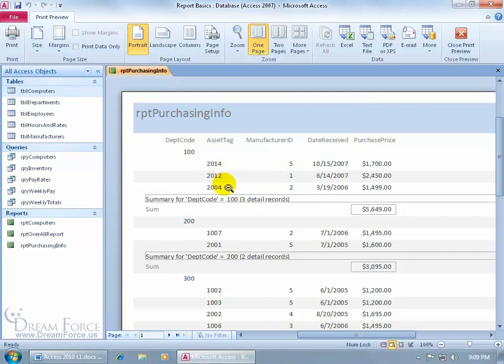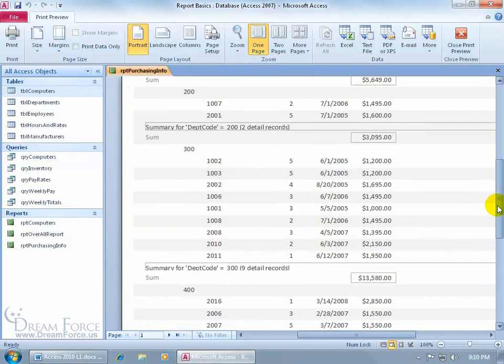Well, we may have more, but these are the 3 computers that are being used in that department. And then we get the purchase of each computer, and then the summary of all 3 records here. So the summary for the department code includes 3 records, and here's the purchase price, and there we go. And it's over $5,600.